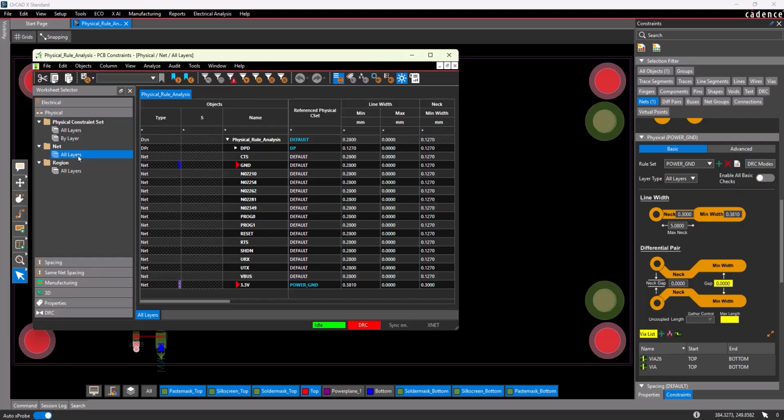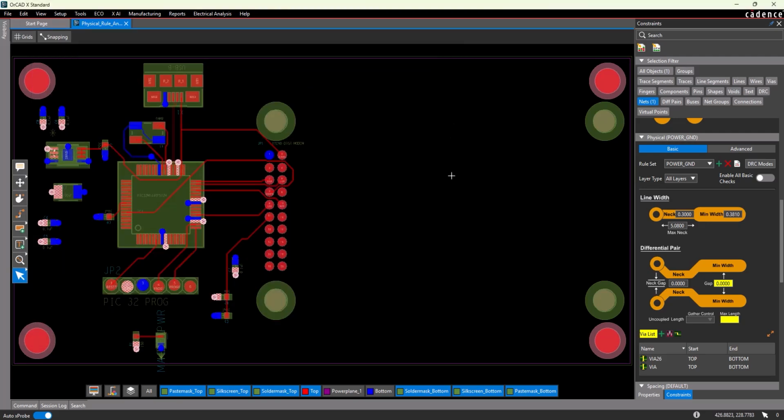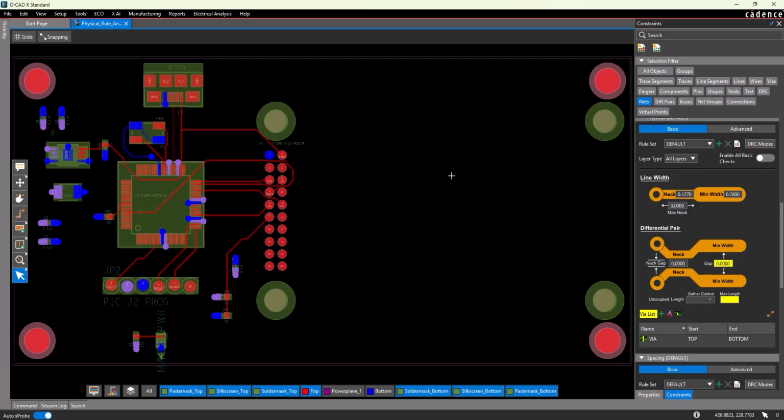To assign a defined constraint set, select the cell under Reference Physical CSET and choose the desired constraint set from the resulting dropdown. The constraints defined in the Constraints panel are listed in the table, indicating that the set was assigned. Close the Constraint Manager. With power and ground rules assigned and defined, let's confirm that the power and ground nets adhere to them.